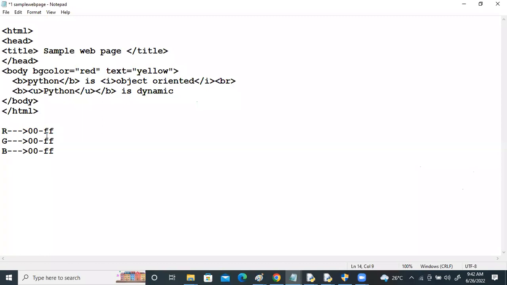0, 1, 2, 3, up to 9, then 10 is represented as A, 11 as B, 12 as C, 13 as D, 14 as E, 15 as F, right? That is hexadecimal. So 0 to F. F represents the highest value, 0 represents the lowest value. 7 or 8 represents the middle value, right?